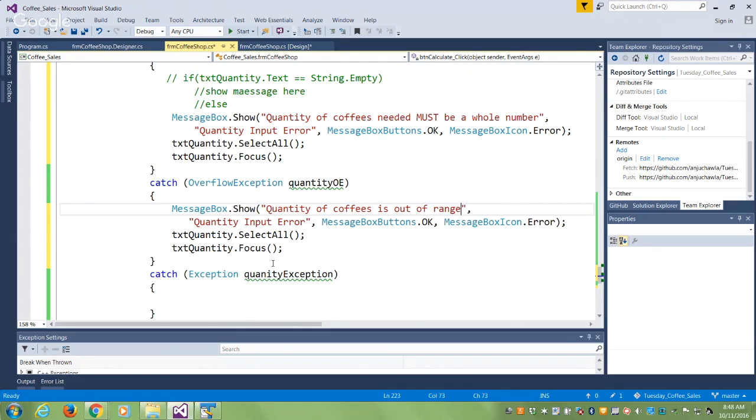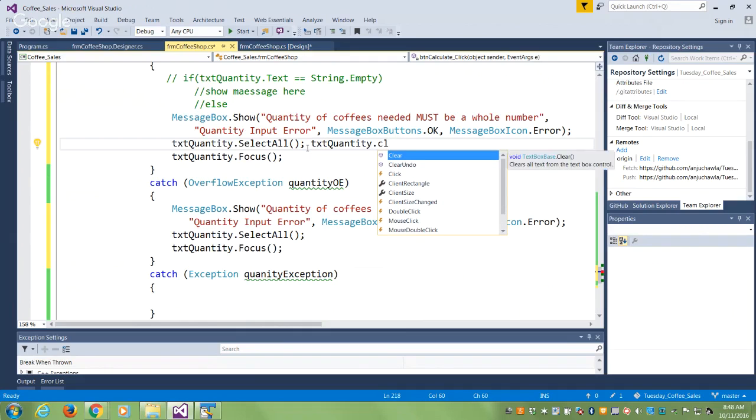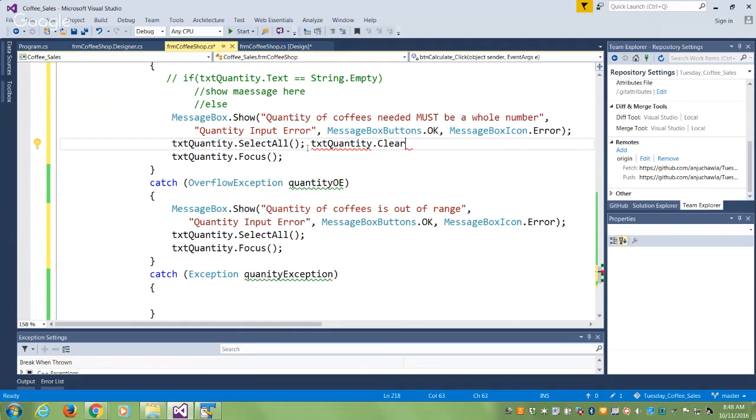And again, always bring back your focus and select all. Instead of select all, you can do a clear. It depends on you. It's not necessary to do a select all. Select all just kind of keeps the input, and so the user can see what went wrong. So you can always do this also. You have this option of clearing up. You can do this if you like, doesn't matter.